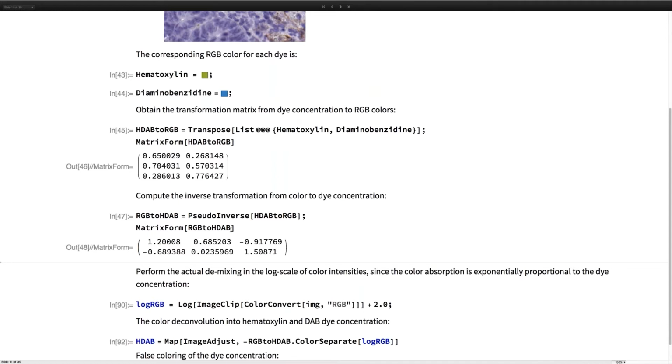Now, we have to be aware, though, that dyes are basically shielding the light or hampering the light from shining through the specimen. And they do that in an exponential fashion. So if there's only very little dye, it goes through very nicely.